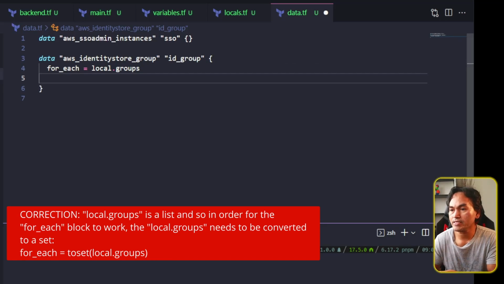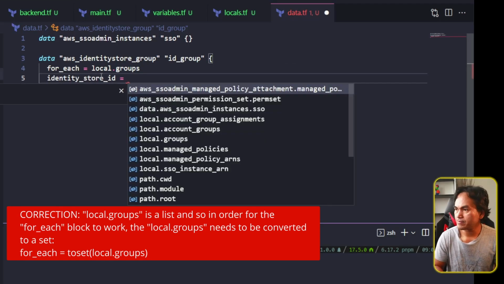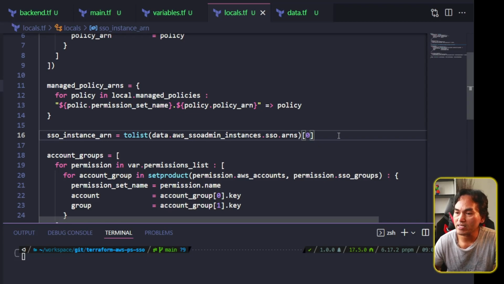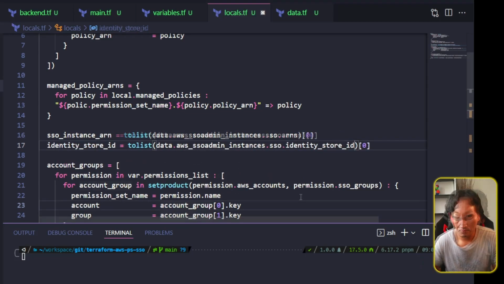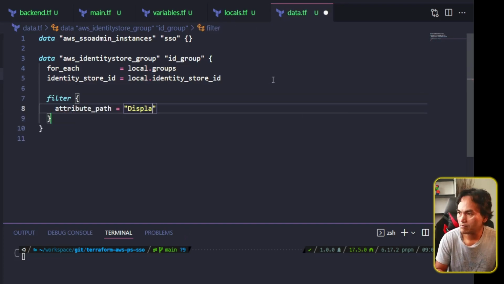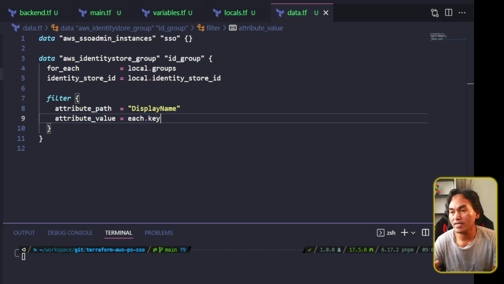This data reference needs an identity store ID property, and this will come from the single sign-on instance on my AWS account. Earlier, I defined a local variable that holds the single sign-on instance ARN, so let me head to my locals.tf. I also need to define a local parameter that points to the identity store ID on the same single sign-on admin instance. Let me head back to my data.tf and update this property. I will also need to add a filter block to extract the appropriate single sign-on groups.